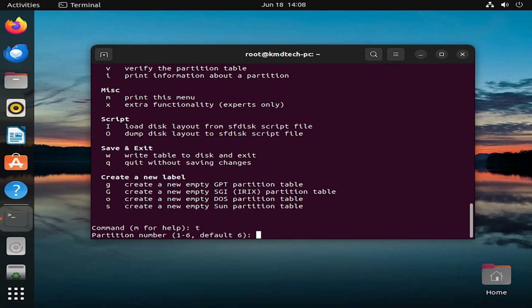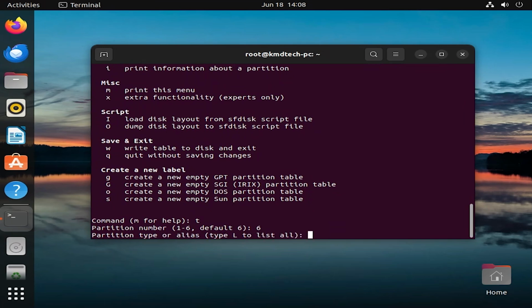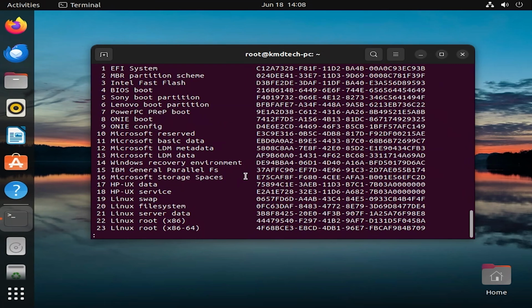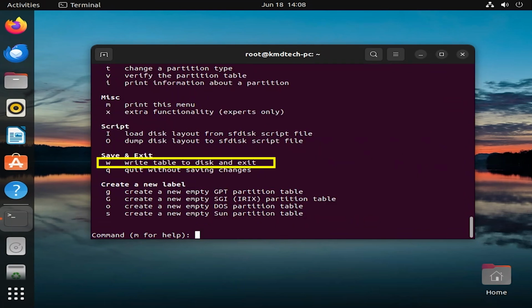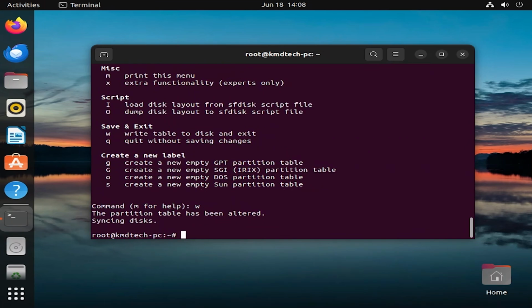And then it'll be 6 that we want to change, default. And we can hit L to list all the types. And it's going to be 1, EFI system partition. So hit Q to quit out of this, and then hit 1. And so we see here it's been changed from Linux file system to EFI system. And hit M. And we're going to write table to disk and exit, W.